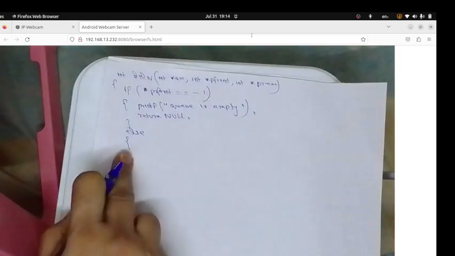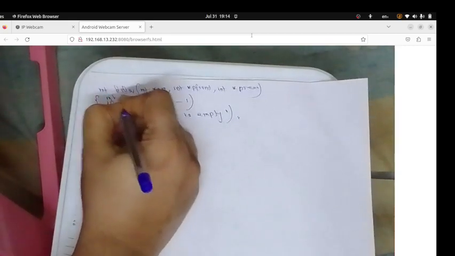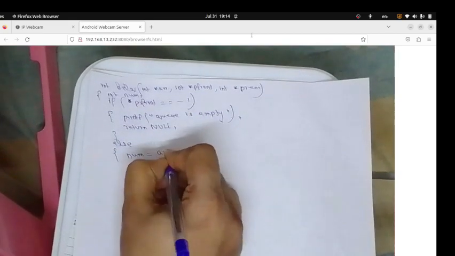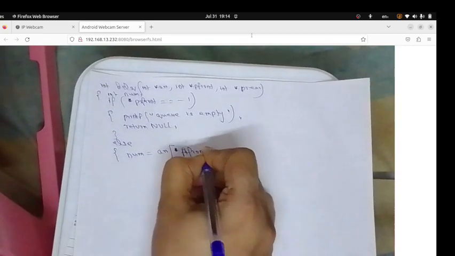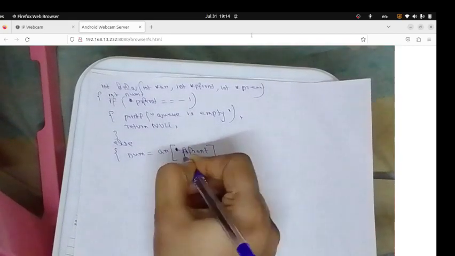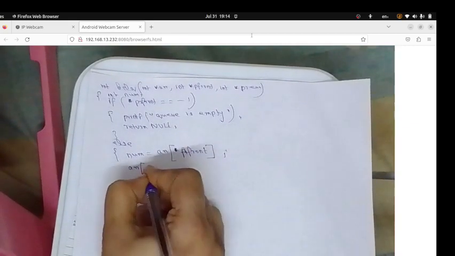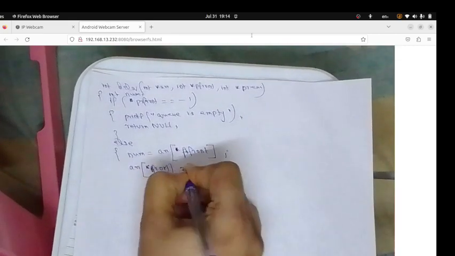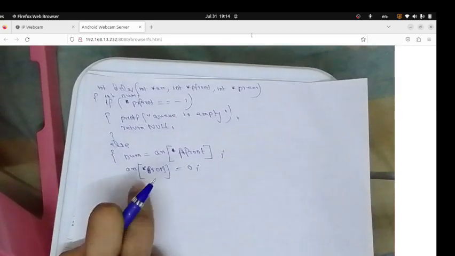So in that case, we will extract the item and store it into a temporary variable. So we have to declare here a temporary variable int num. So num will be equal to the array element at the location whose index is found by the value at location p front. Then after deletion, we place a 0 at that place. So array at p front becomes equal to 0. Now I have to check whether the queue becomes empty after deletion. So how to check that?